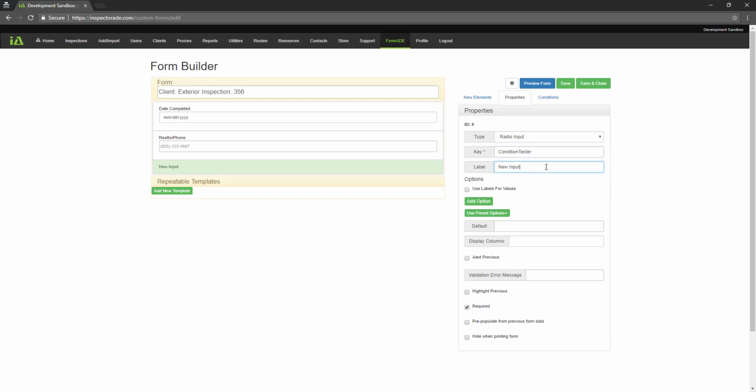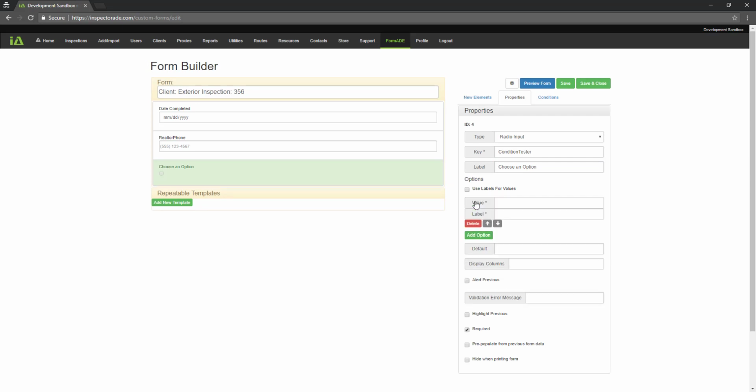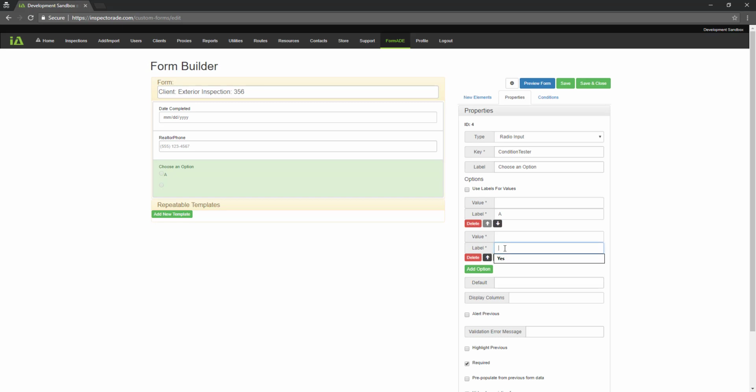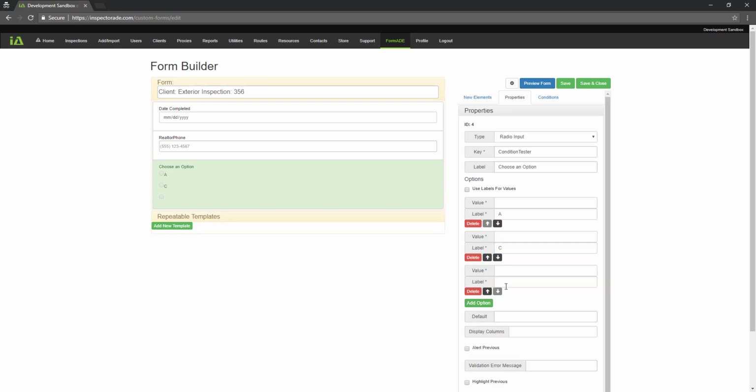And label here is going to be choose an option. We have some preset lists of options that you may choose for this, yes, no, or yes, no, and A. I'm not going to use either of those. I'm going to go ahead and add an option manually. I'm going to call this label A. I'll add another option, C, and add another option, B. By using the arrows here, you can rearrange the order of the options without deleting them and retyping them. Of course, you can also delete them if you want to.